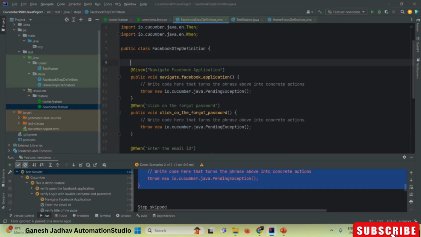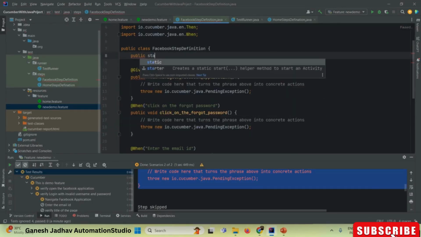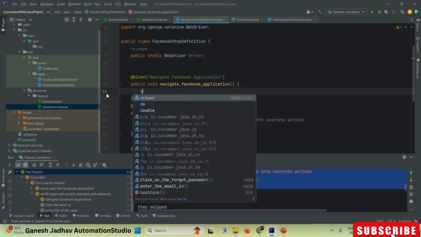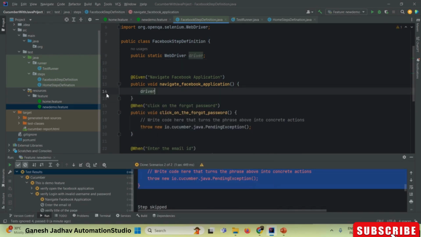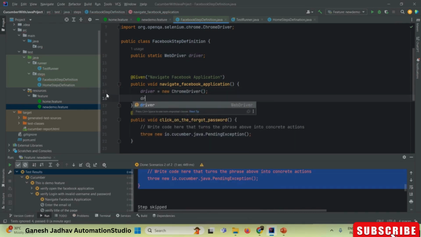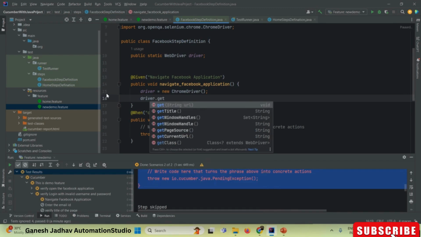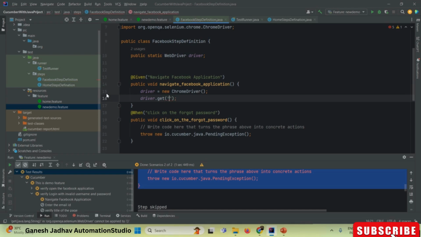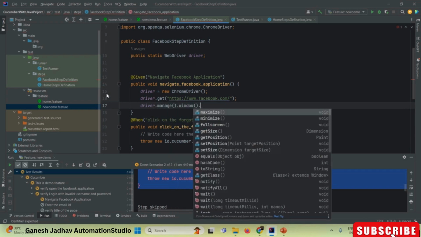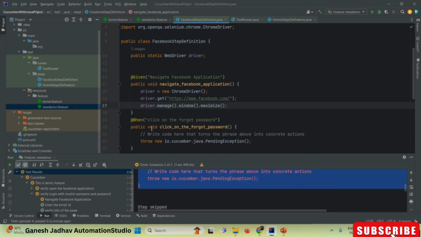So let me quickly define public static WebDriver semicolon. Then once this is done, let me define a driver instance over here. Driver is equal to new ChromeDriver, I'm just using here. Then driver.get method I'm using, and then whatever URL we are having, I'm adding this URL. Then driver.manage().window().maximize(). This is just a simple thing I'm using.